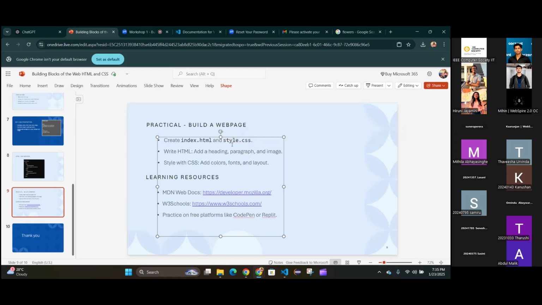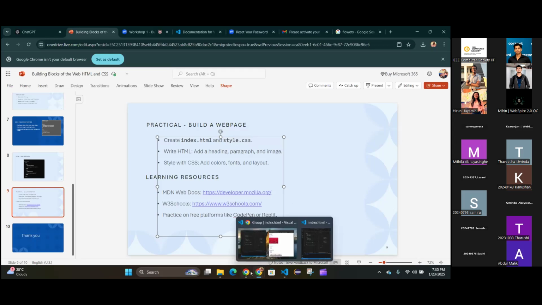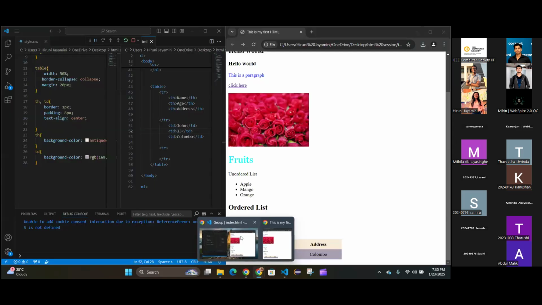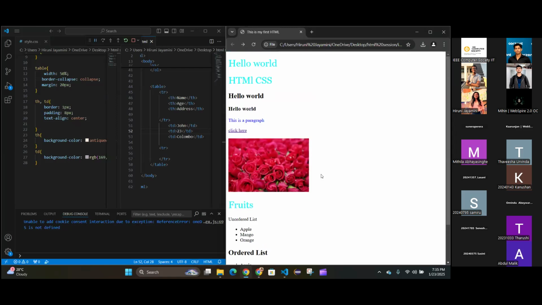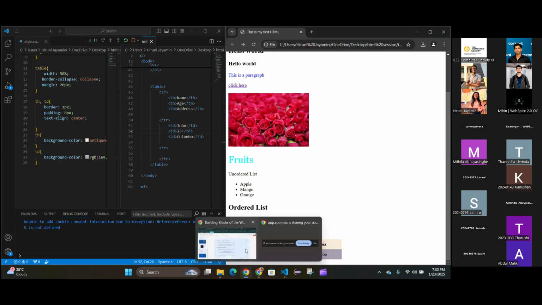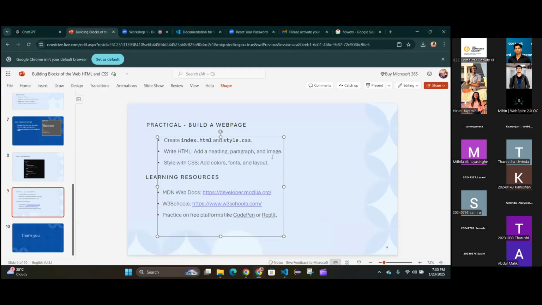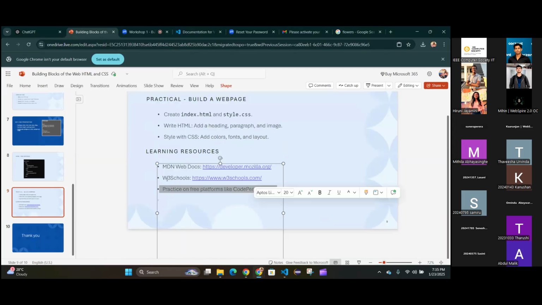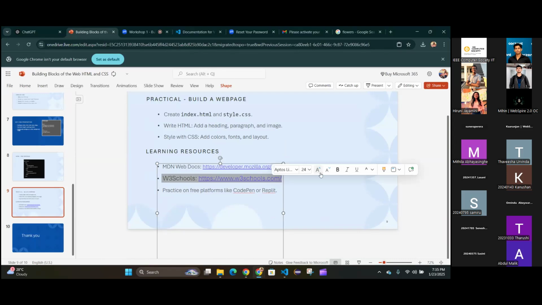Index.html and style.css. So you can create best websites using this one. So I have covered the content, and I recommend W3Schools to learn HTML, CSS as you are beginners.